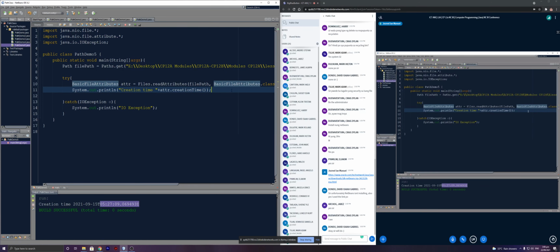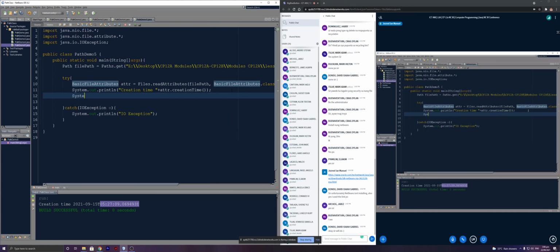Diba? Creation time yan. Let's try to take a look kung kailan naman natin siya minodify. Last modified time. Plus attr at last modified time. Okay. Tignan natin. Last modified time.